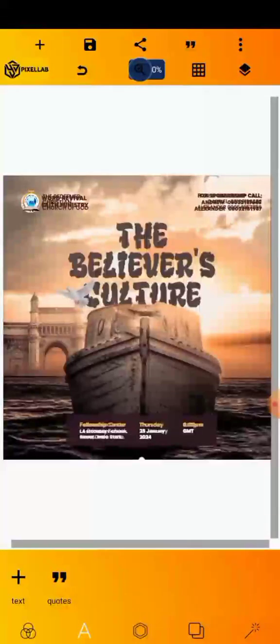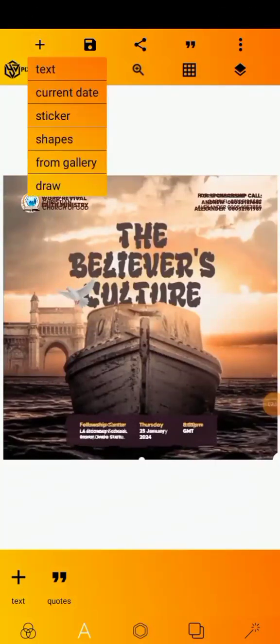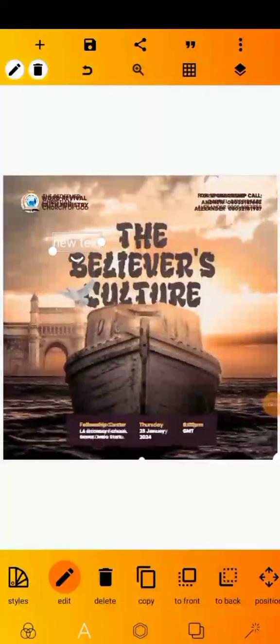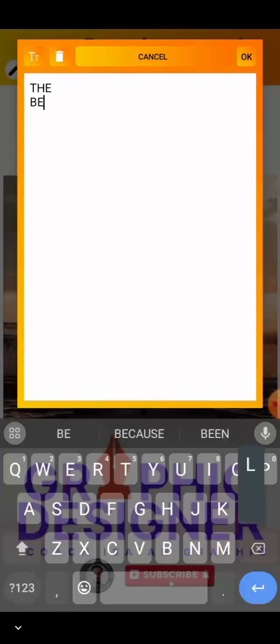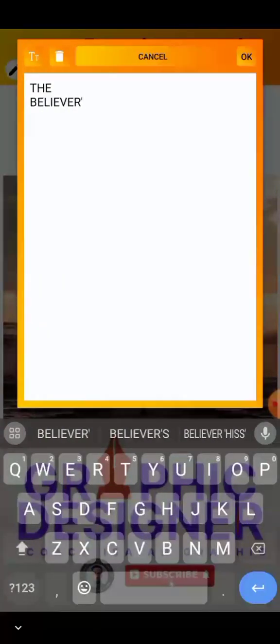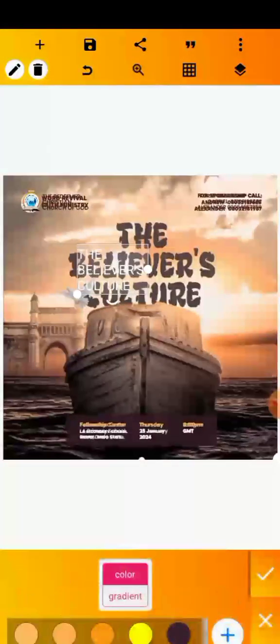So you can see now, I'm going to be working on the image. So something like that. The next step, I'll come over to this side now. I'll just be typing The Believers Culture. Just come over to this side now. So something like this, the believers culture. You just put this apostrophe, believers culture. So something like this.